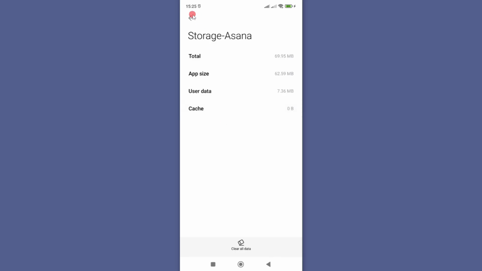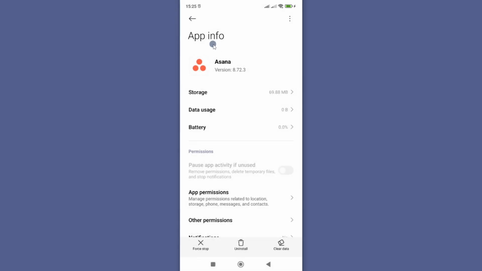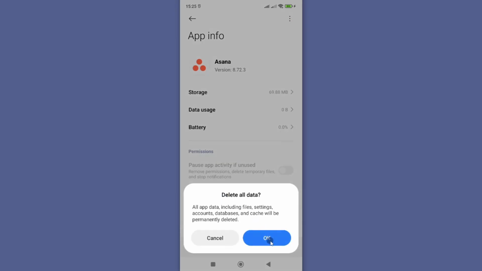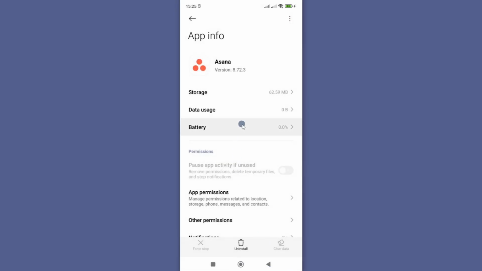But should this not solve your problem, again come back to the app info page. This time around, go again to clear data and choose the first option, clear all data, and OK. And from here, you need to go ahead and log in afresh into your account to start using your Asana work management app.